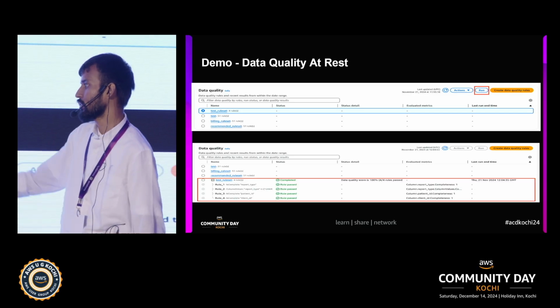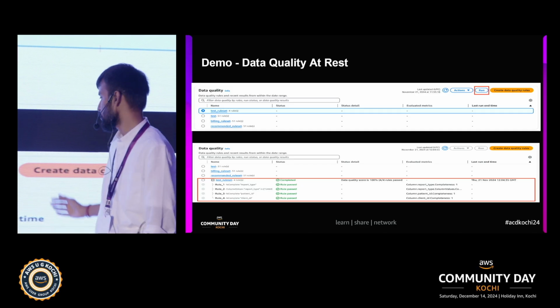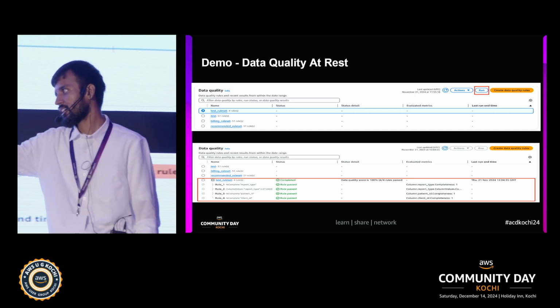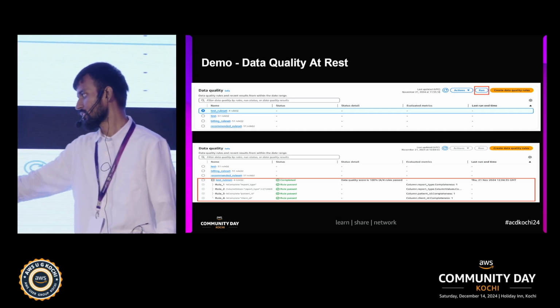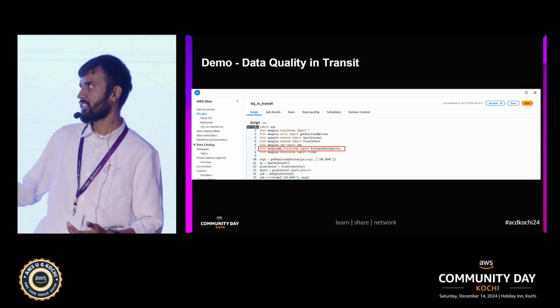If you notice, my rule set got created here. So I will be running my rule set here. If you notice, the rule set got completed and the data quality score is 100% because all the 4 rules got successfully passed. So my data quality score is 100%.